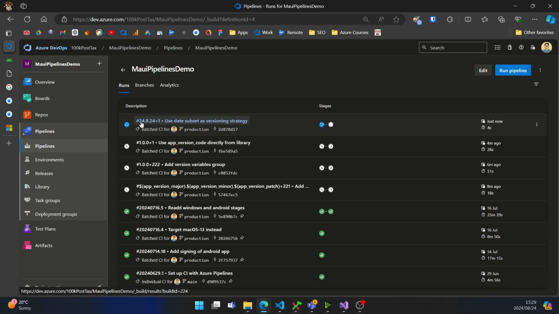So this is also quite an interesting versioning strategy because it gives you an immediate indication of what day this build was done as well. So also something cool to consider. But regardless, we still have to increment that version code every single time we do a successful release. So I'll show you how to do that now.